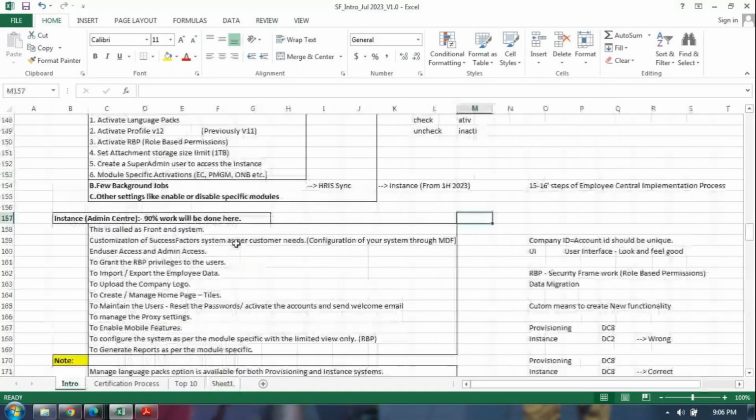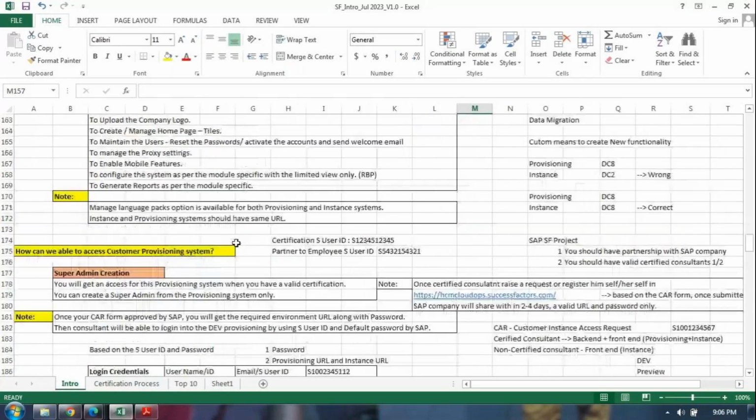Now my question is how you can access the customer's provisioning system. In order to access the customer provisioning system, make sure you are holding a proper certification. That certification process I'm going to demonstrate in tomorrow's session. Don't worry. Certification process, types of certifications, pass percentage, cost of certification, etc. Then we go to this provisioning part, guys. Then I'll show you how the provisioning system looks, and once you become a certified consultant, what kind of official SAP websites you can access.